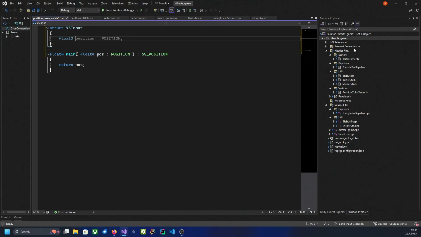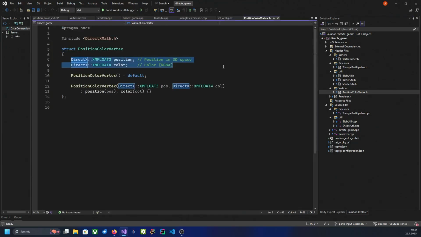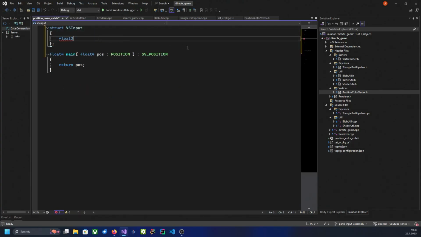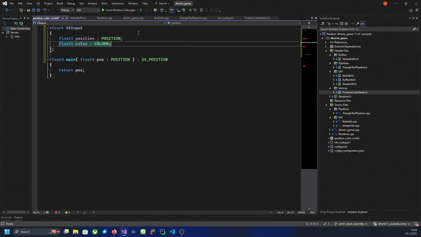And if you remember, we had in our vertices this position color vertex, which has position of float 3 and then color of float 4, right? Vector 4 is color. So we're going to use a similar thing in our shader. So we're going to have float 3 position, and this is position. And then we have color as well, which is float 4 this time.